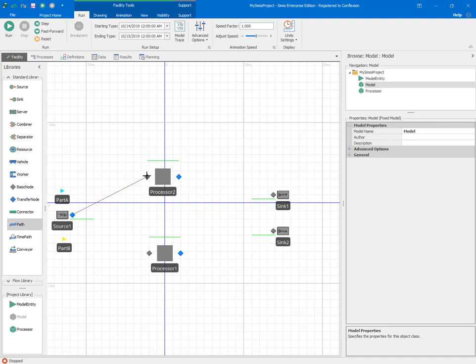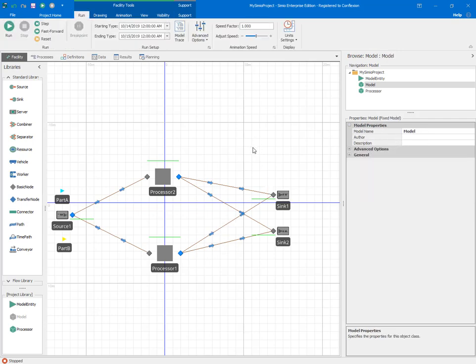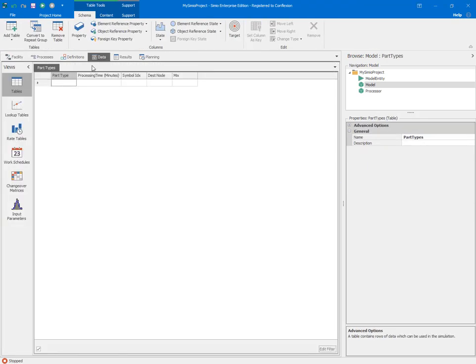So there's a path from source to processor 2, source to processor 1. Then we're going to have paths to both sinks, just so that we can demonstrate that our set node is working. And there we have our basic model structure. So let's go in and add our table entries.